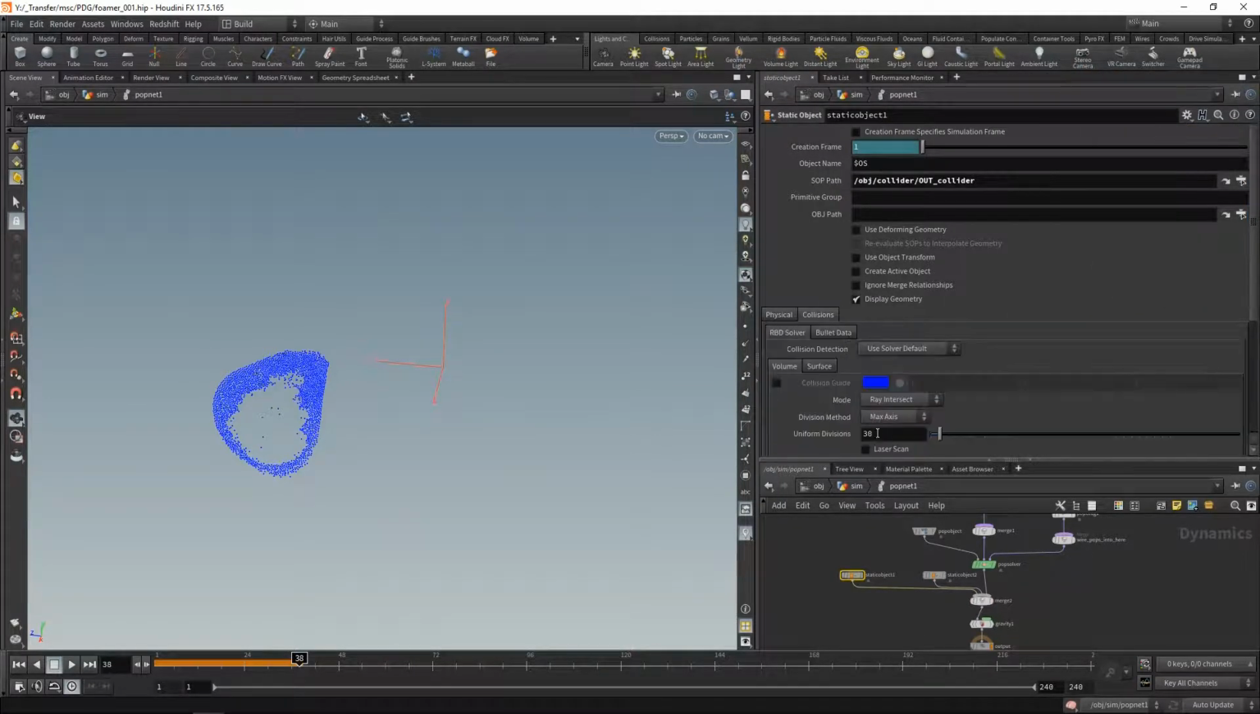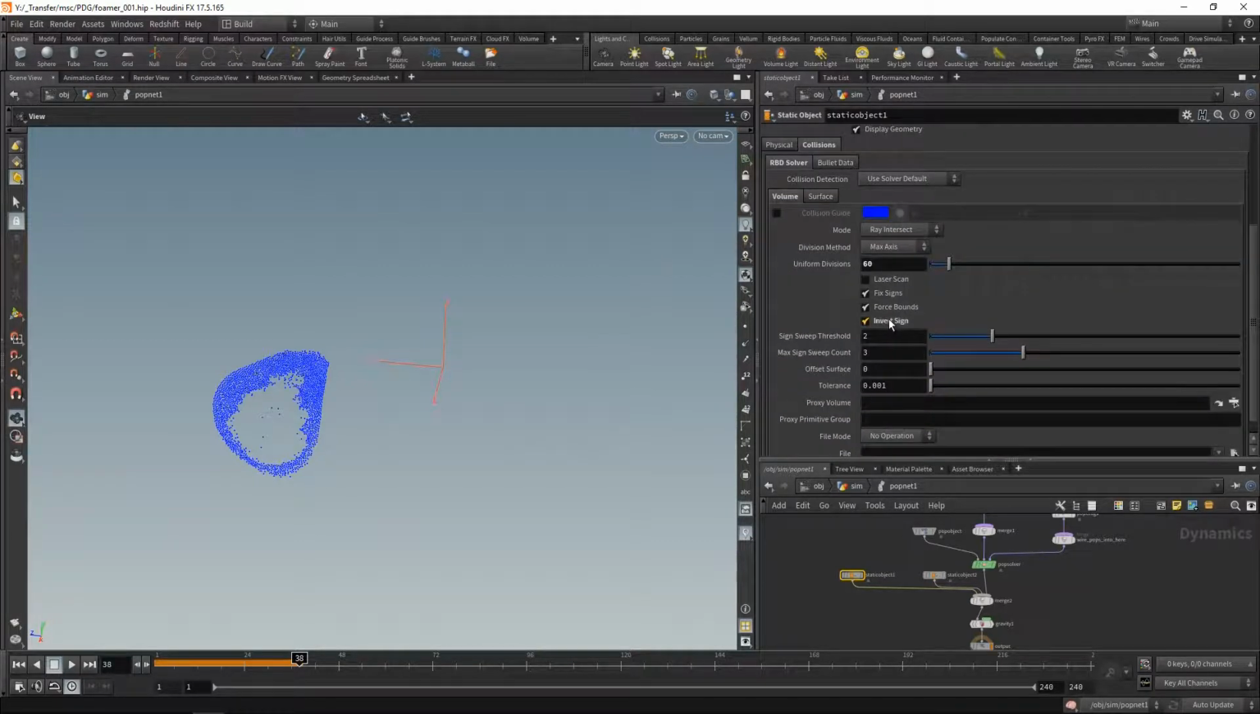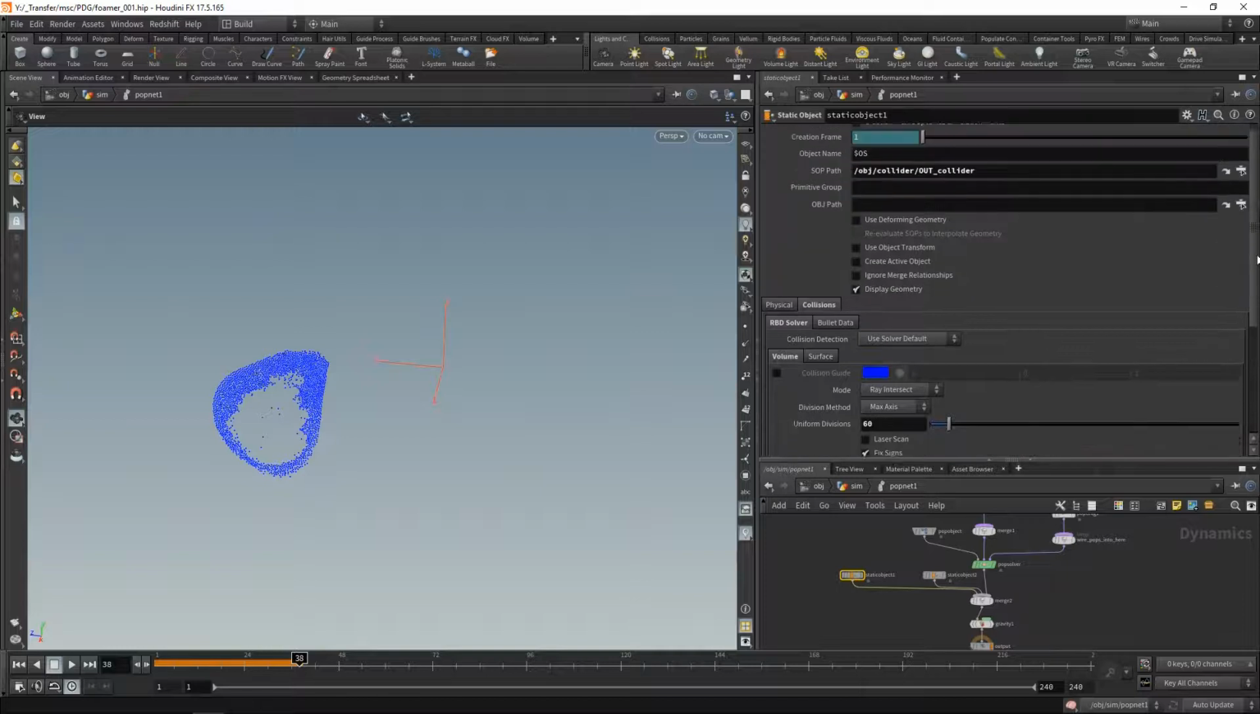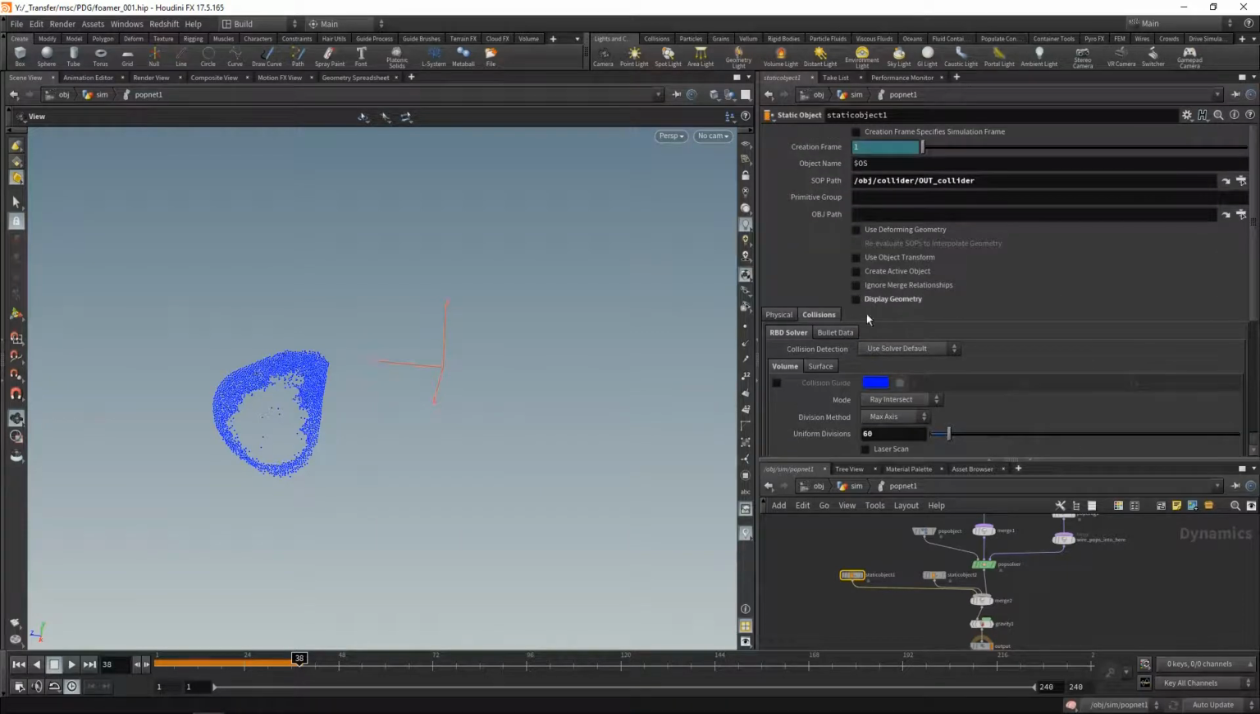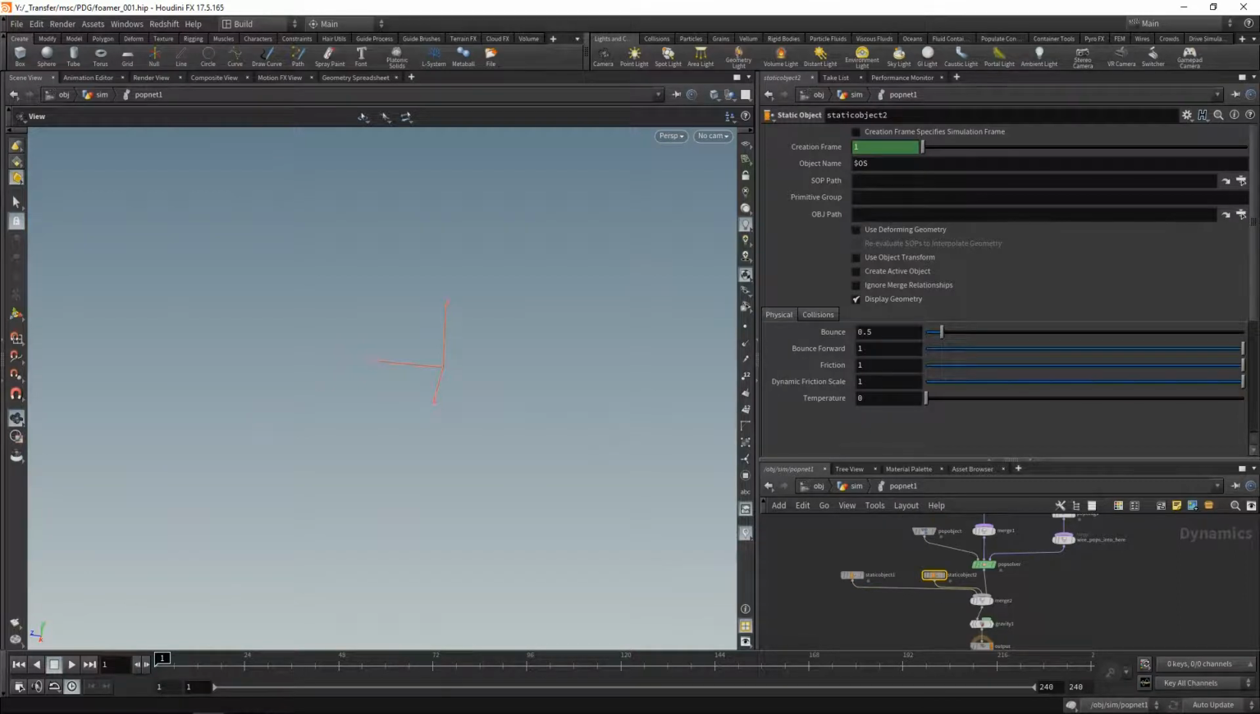And under collisions, let's on the one hand make sure we increase the uniform divisions and then again invert the sign. So our collision normals point inwards, and also we don't want to display the geometry for now. Let's also reset this thing. And in the second static object, let's just set this subpath to backtake op input path point and 1. So this will point to our first input slot. And I don't want to display this geometry either, and the rest of the settings we'll just leave as is.